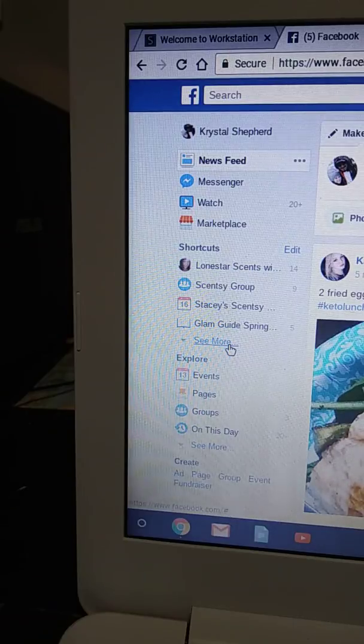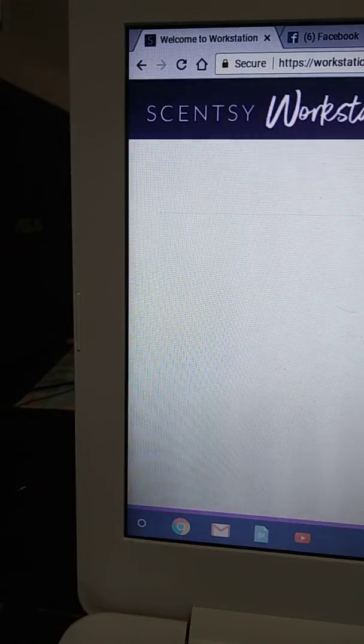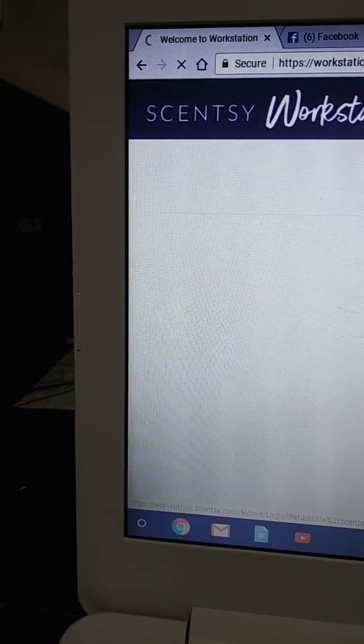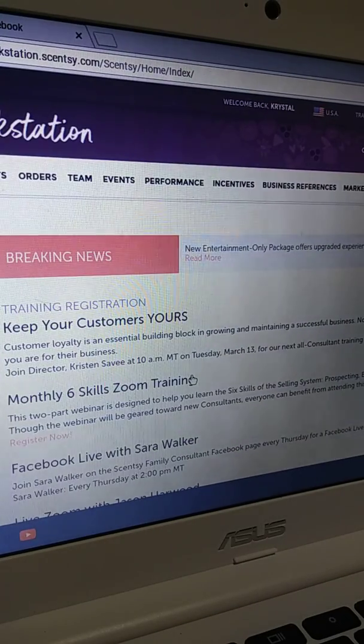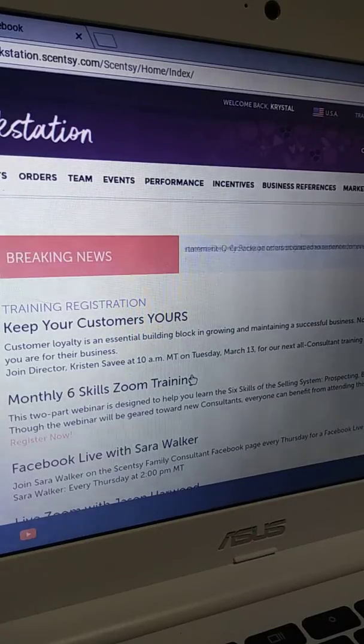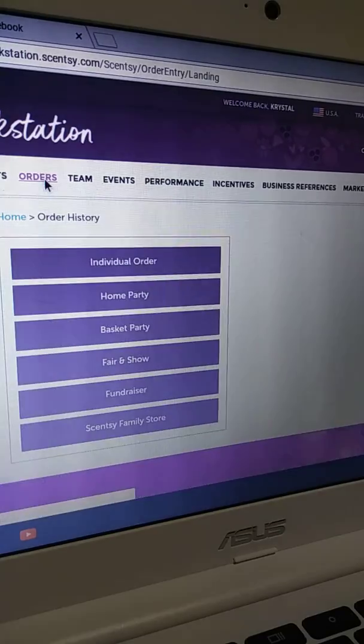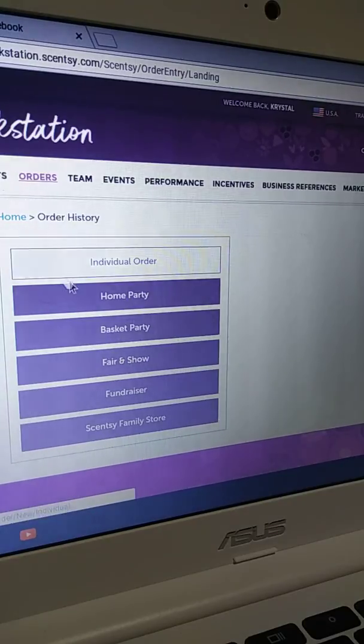A couple steps that you'll want to remember is your best way to get started. So the first thing we're going to do is log into our workstation, which I'm not showing you the other stuff for privacy reasons. Okay, so we're in our workstation here. The absolute best way, in my personal experience, to put a party together is to go here under orders. Again, I'm just trying to keep my privacy information set up. That's why you can't see everything on my screen right now.